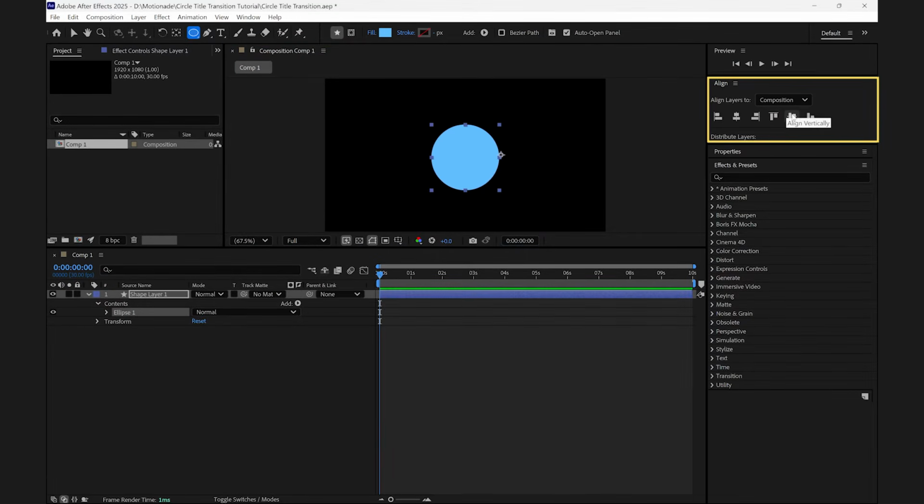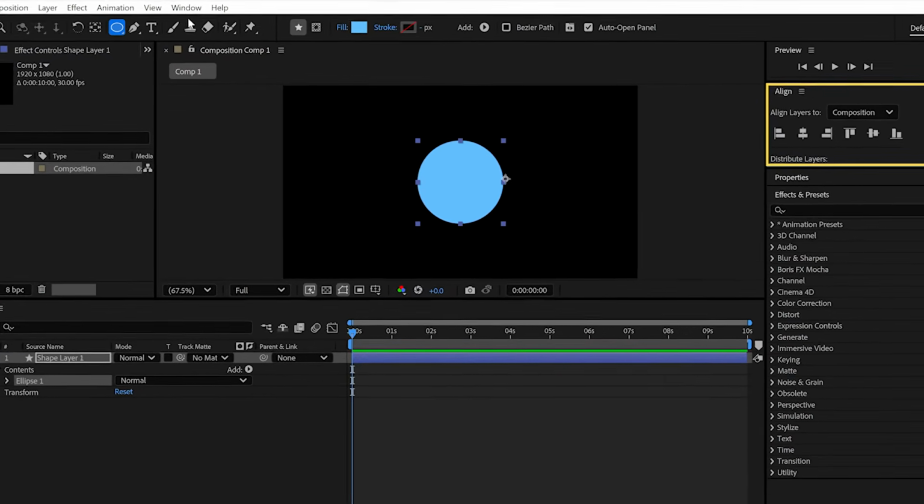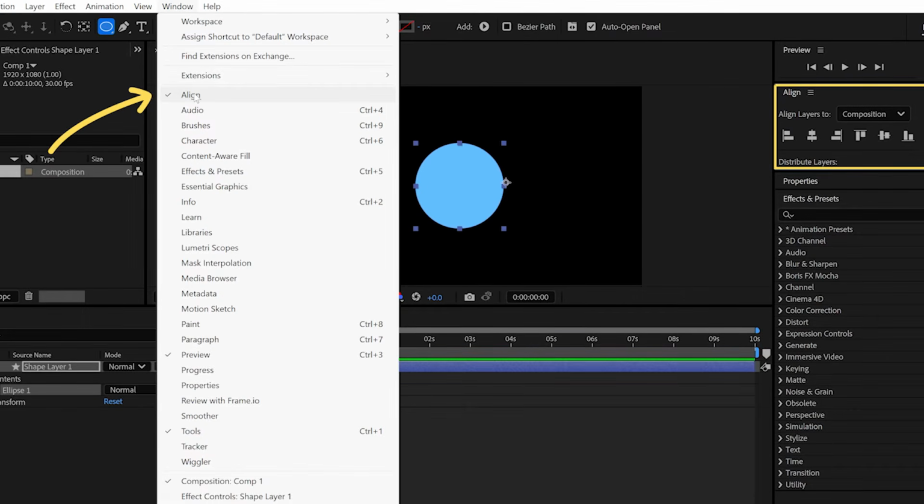Next, use the Align tool to center the circle in the composition. If you don't see the Align tool, go up to Windows and select Align.